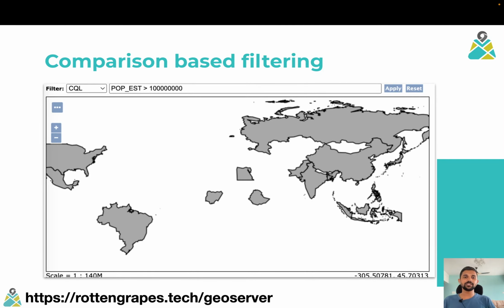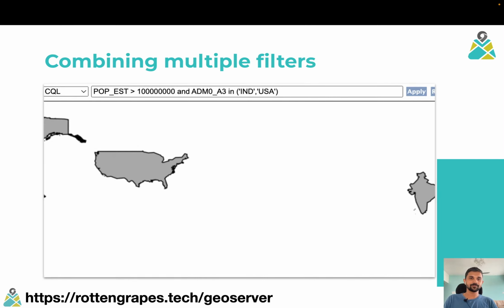Then we also have comparison based filtering. Instead of working with only string data, we can also work with numerical data, where we can get information based on a float value or a numerical value. Here we are looking for the places where the population estimate is greater than 100 million. Just like this, we can also add multiple filters together. As I explained earlier, we can have and, or, not. This is one example where we are trying to see the population estimate is greater than 100 million and the name of the country should be in the list of IND and USA.